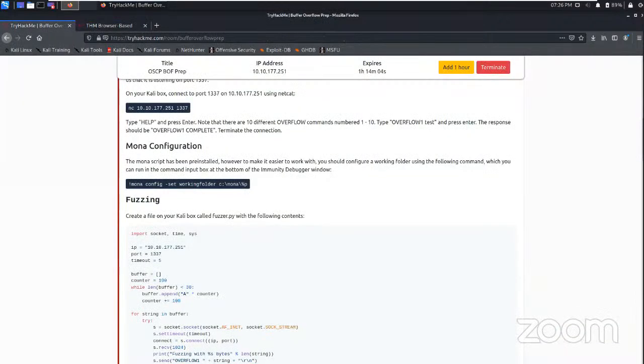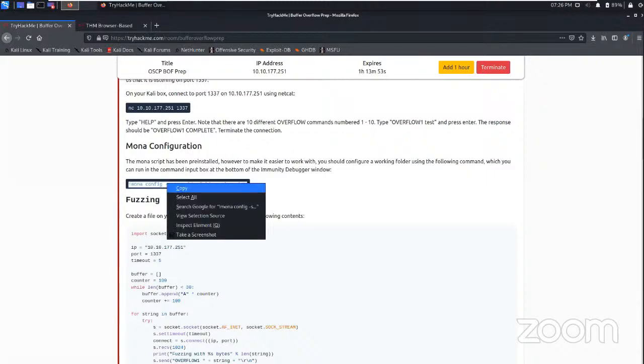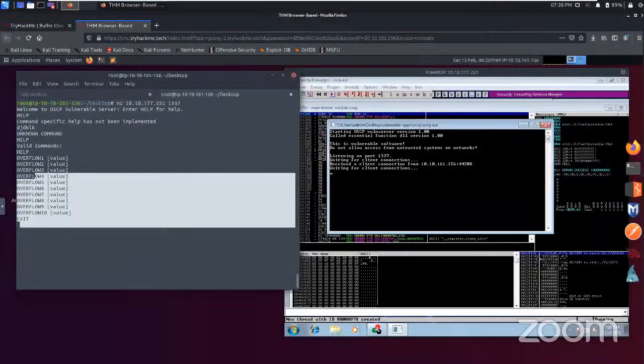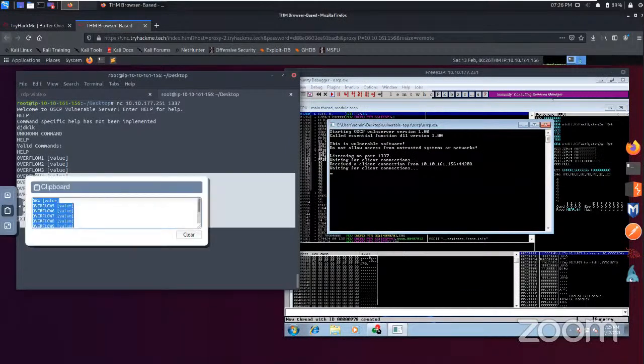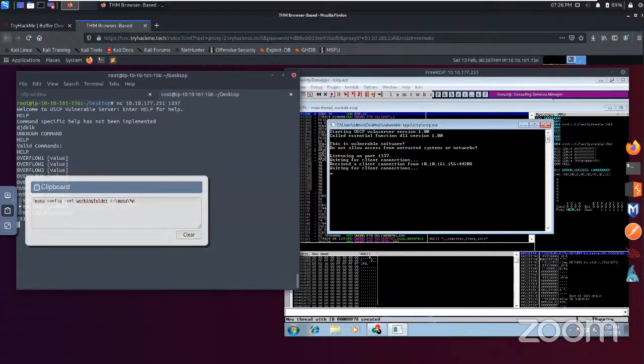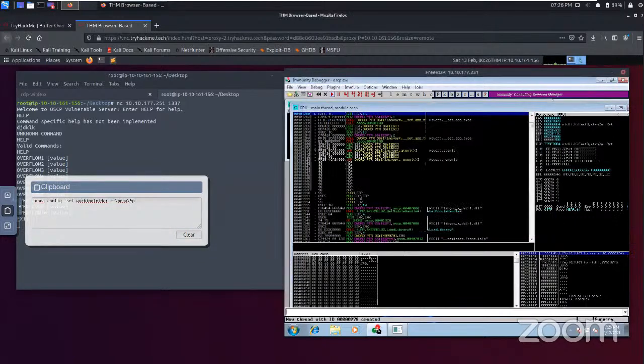But that being said, we're going to copy this. We're going to set our directory for Mona in our Immunity Debugger. So again, we're going to copy this piece of text here. At this point, since we're on a different virtual machine through a VPN, we will not be able to copy from our attack box to our virtual machine. So at this point, we're going to have to type all that stuff out. With that being said, I'm going to type it out. I'm not that fast of a typer.